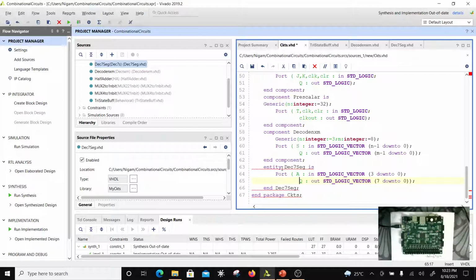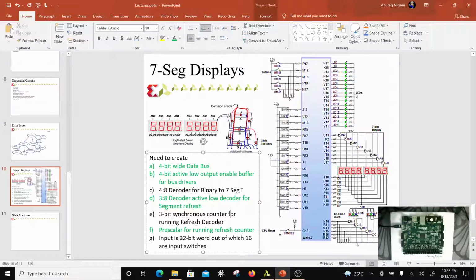Okay, so this part was very simple. And end of component is optional. Okay, so we are done with the decoder. So let's go back to our this thing. So we are done with the 4:8 decoder.